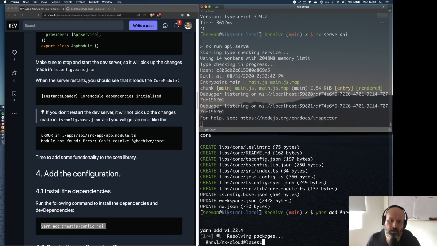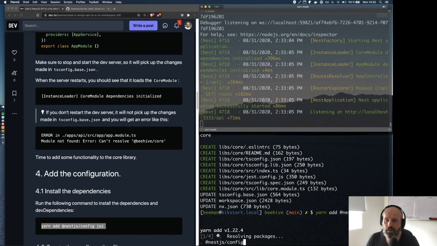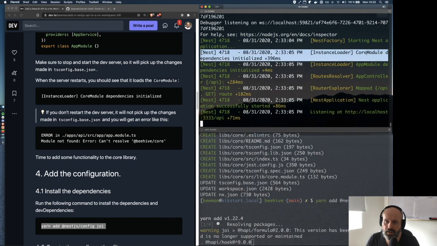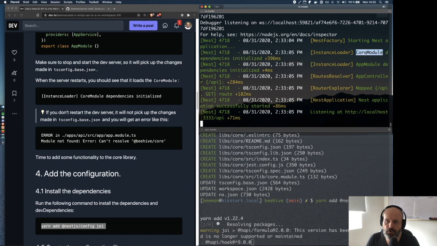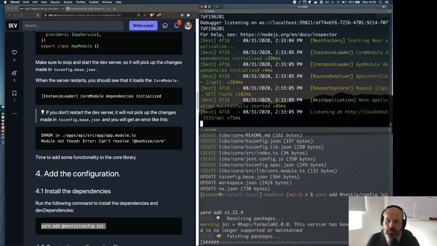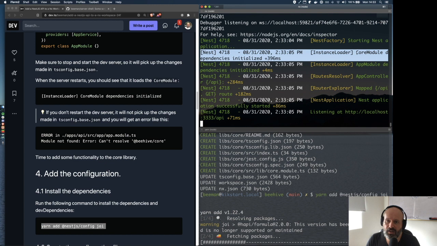In a bit we'll see how to actually use it, but for now we can see here, when the API started, that CoreModule is indeed loaded. So it took the module from our new core library and loaded it there. So that's a great moment for us to add functionality to this core library and get validation up and running.